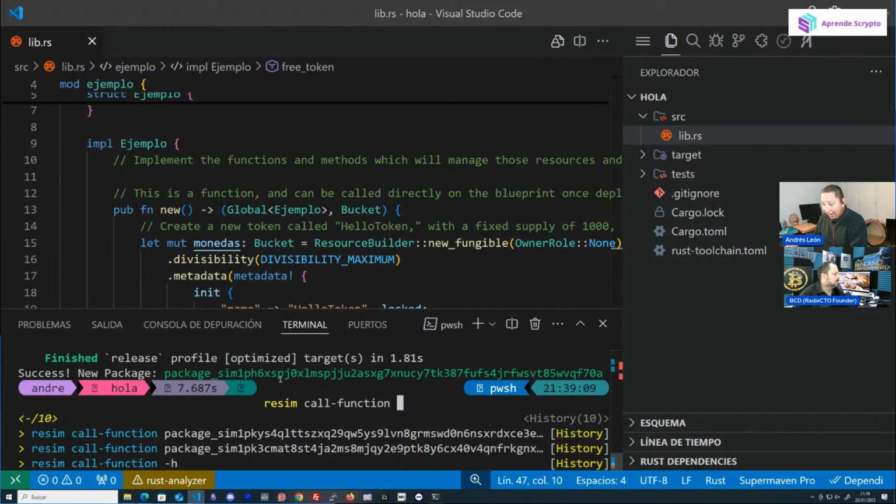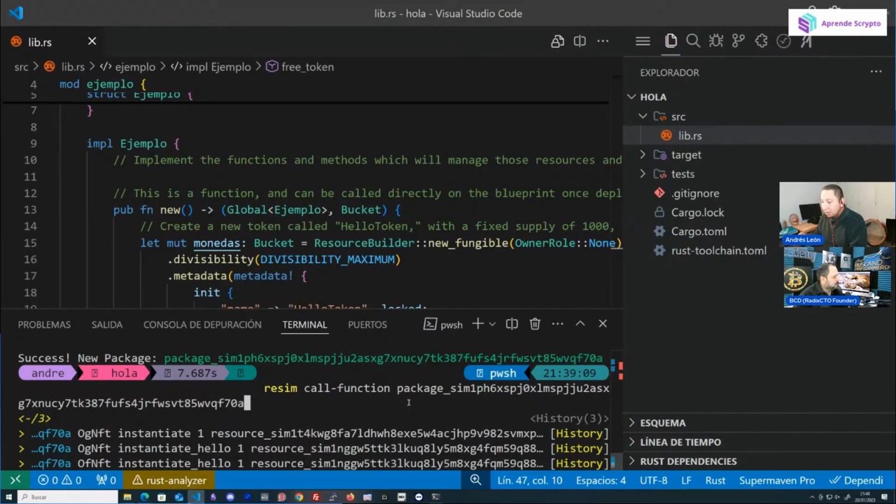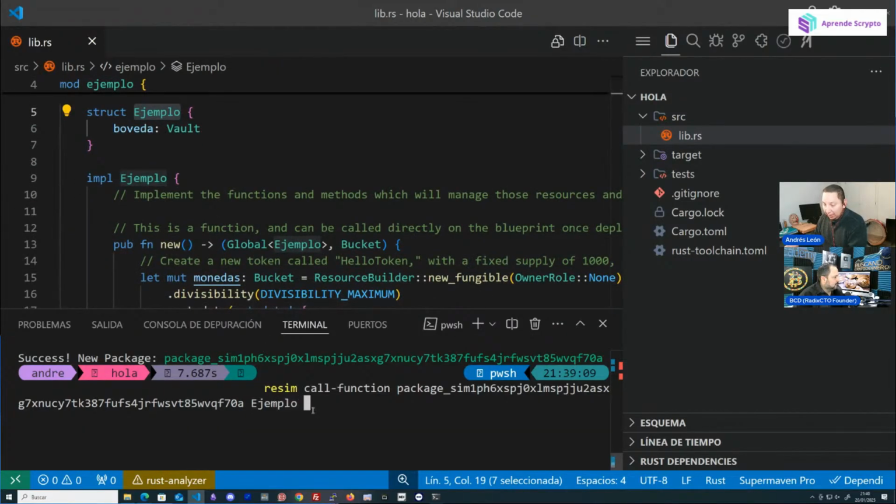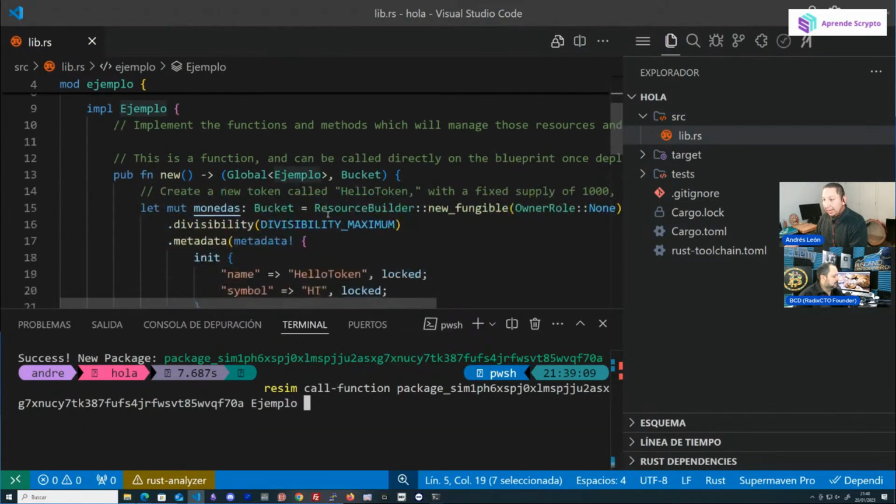The name, the package address. The name is an example of the structure of the component. Example, the function I want to call new, and I don't have to do absolutely anything, we execute it. And if you realize, it does a lot of things here, okay?